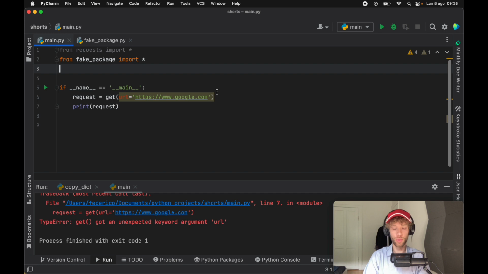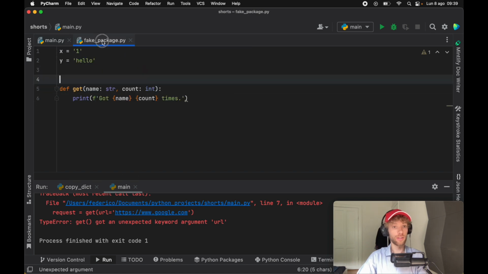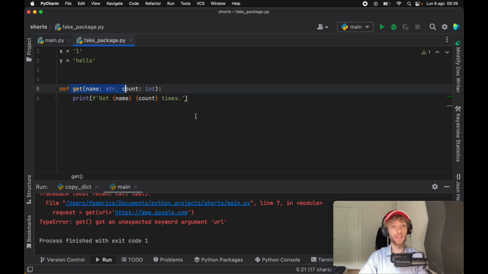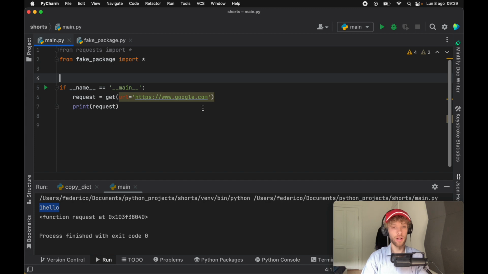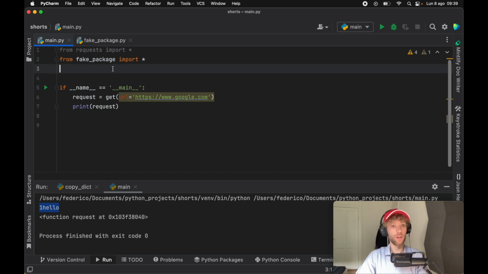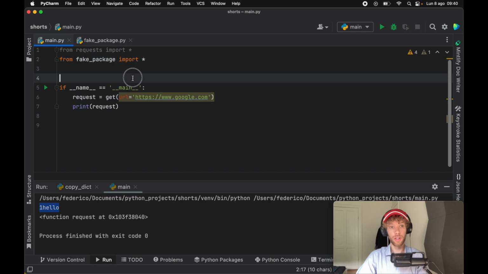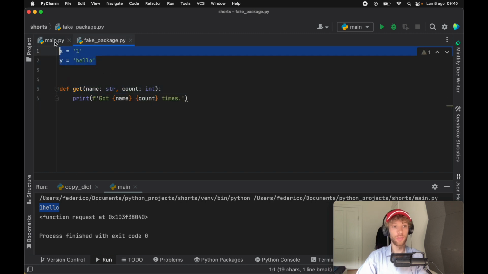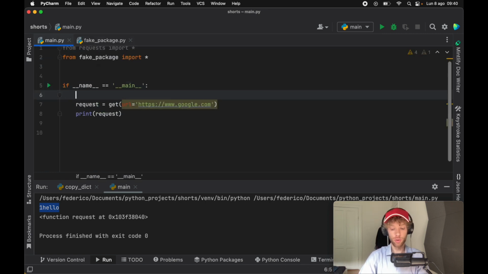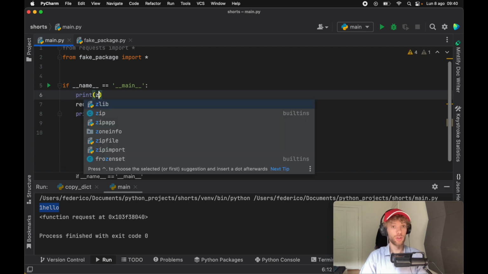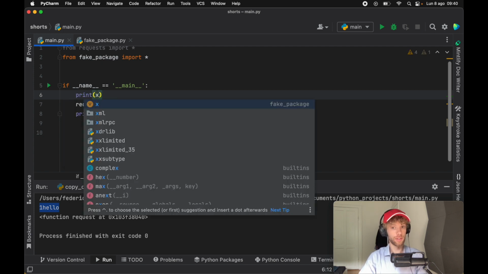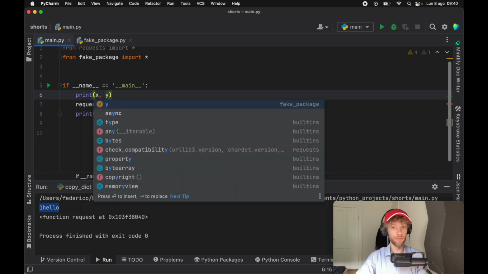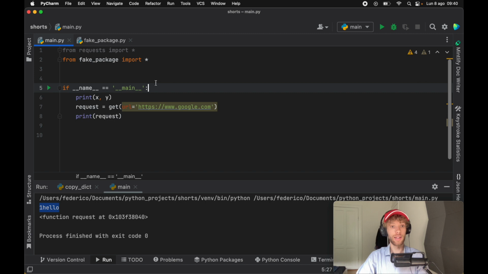You need to manually go through all the packages to make sure you have no name clashes, because you're not going to get any errors for using a different get. It's not going to say you're shadowing a name because this is its own package. This also applies to variables from packages. We didn't only import the functions from fake package, but also the variables, which means it's now very easy to mix up our own variables. If we want to refer to X, it's going to let us use it from fake package because it's there. We can also do the same thing for Y. It's going to let us directly access that.